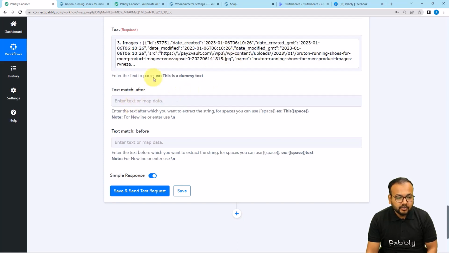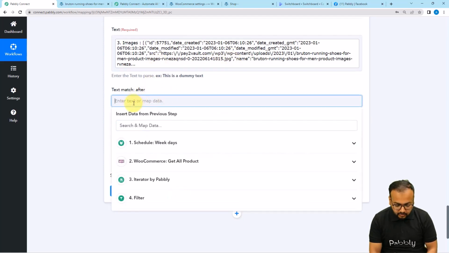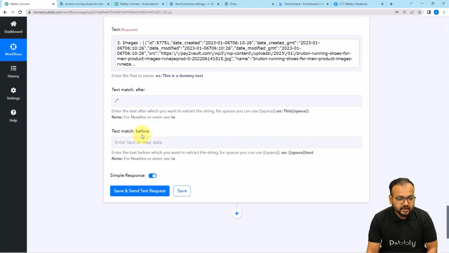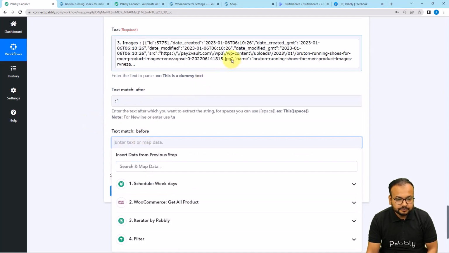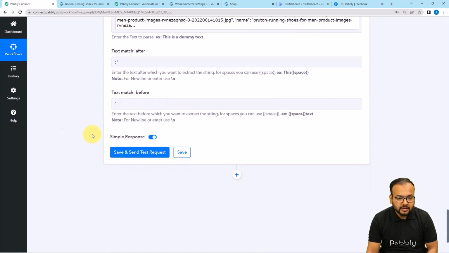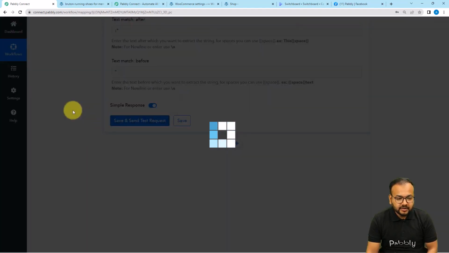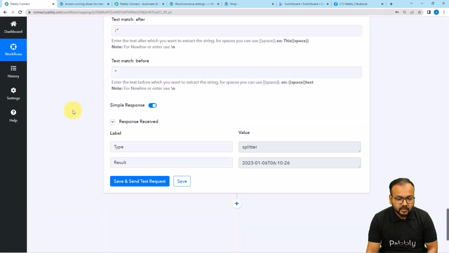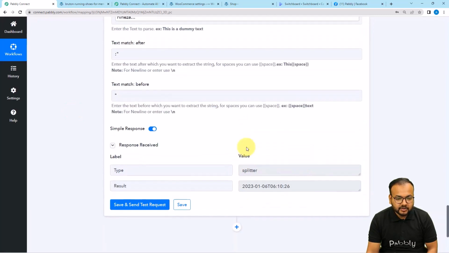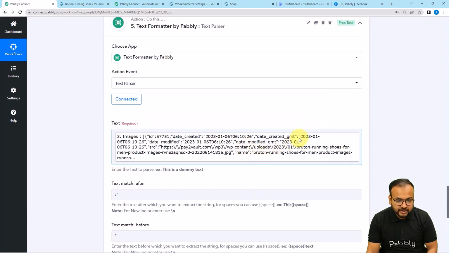So here I am going to place colon and double quotation, and here you have to enter the double quotation mark again. Then click on save and send test request. So it is showing this result, but it's not showing the correct result. It started showing this date because the date is also starting from this double quotation and the colon.